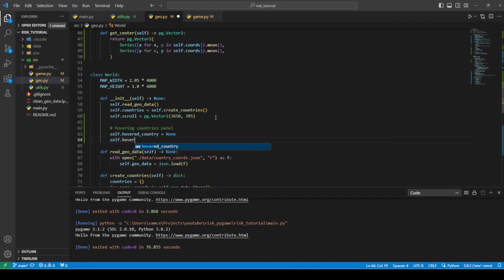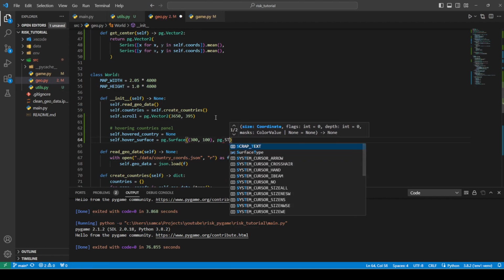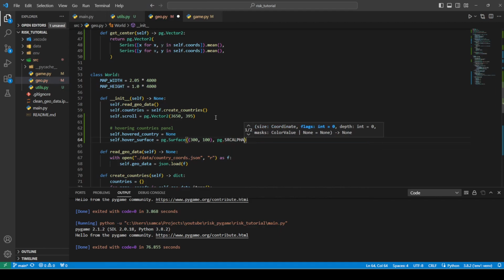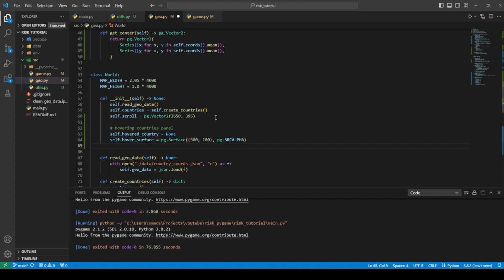Next, we're going to create a hover surface. So this is a panel that's going to render in the game, and will present some data about that country. Going to make it 300 pixels width and have a height of 100 pixels. Also going to implement this flag, just because I probably would like to add a little bit of transparency. It makes it slightly better looking.